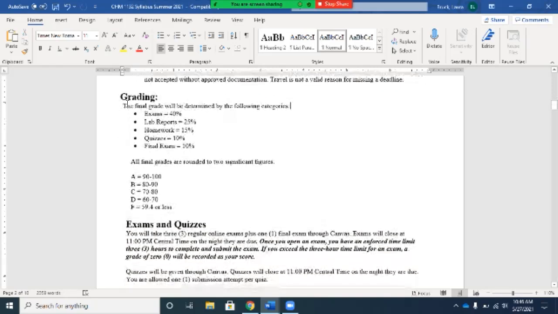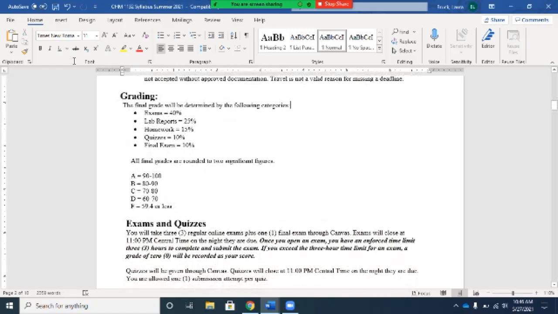This is how the course is graded. Exams are 40% of your grade. Lab reports are 25% of your grade. Homework's 15% of your grade. Quizzes are 10% of your grade. And the final exam is 10% of your grade. And I round all grades to 2 significant figures. If you don't know what significant figures are, well, there's a video on that, so go learn. I just used the basic 10-point grading scale, 90, 80, 70, 60.